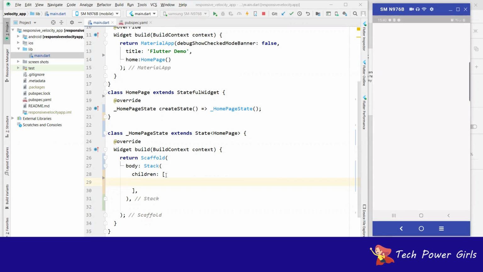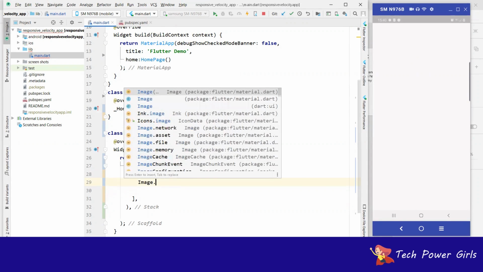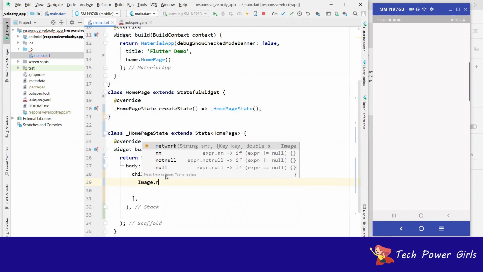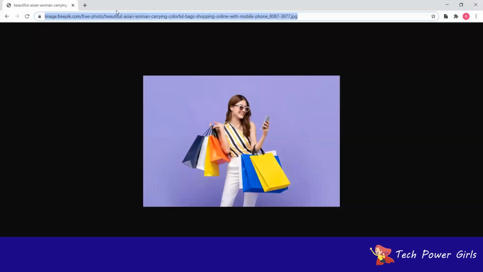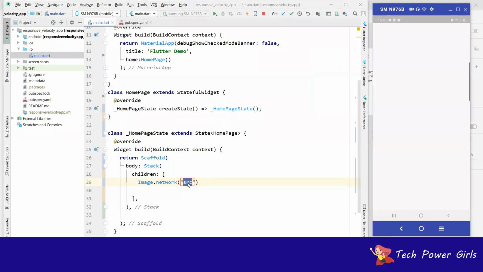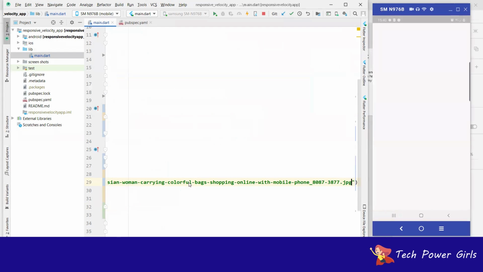Okay. So first element is image. So this is an Image.network. So we have the path for that image. Let me see the output.